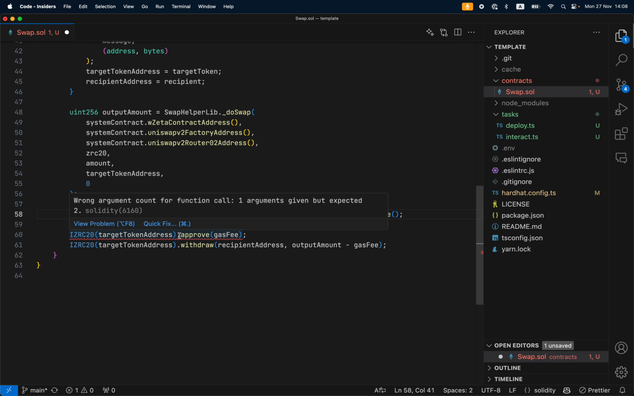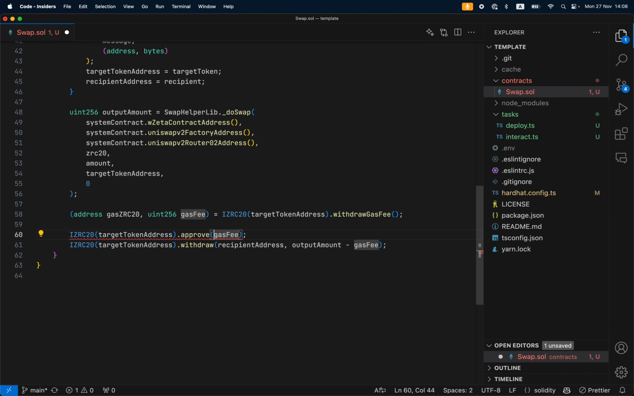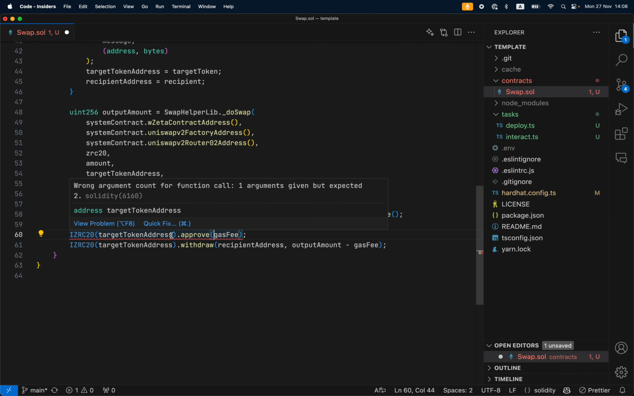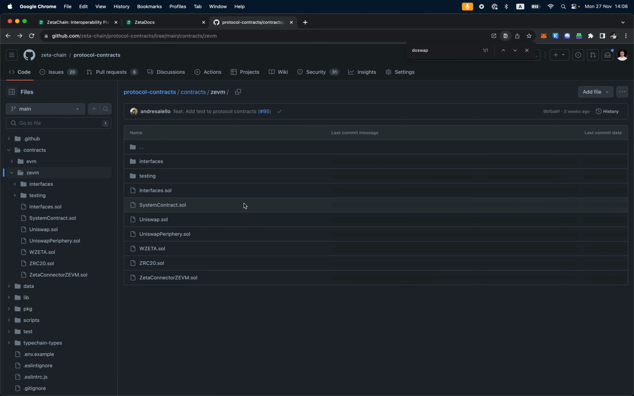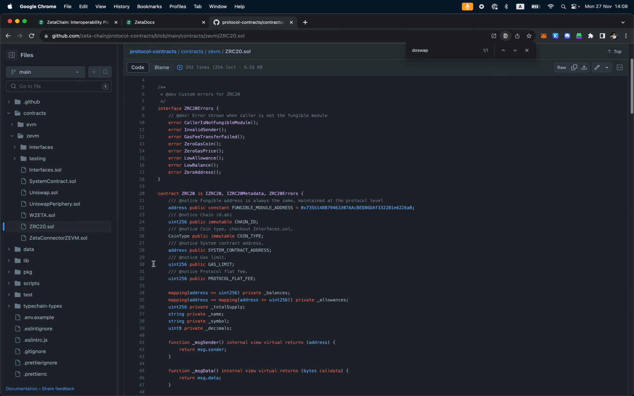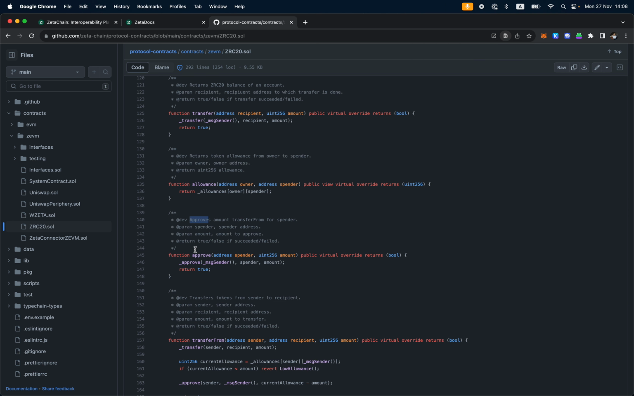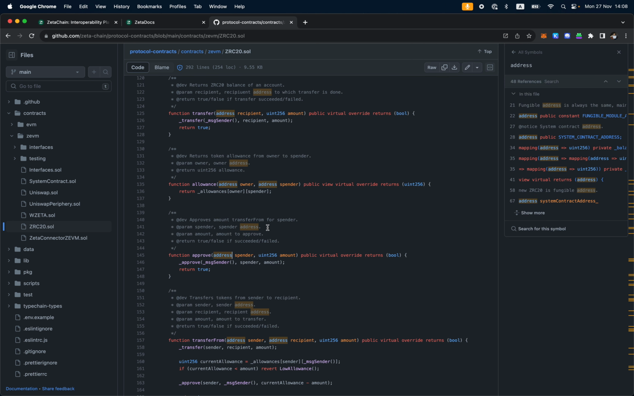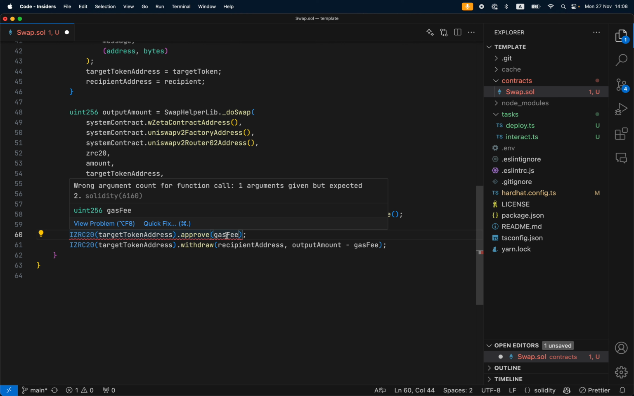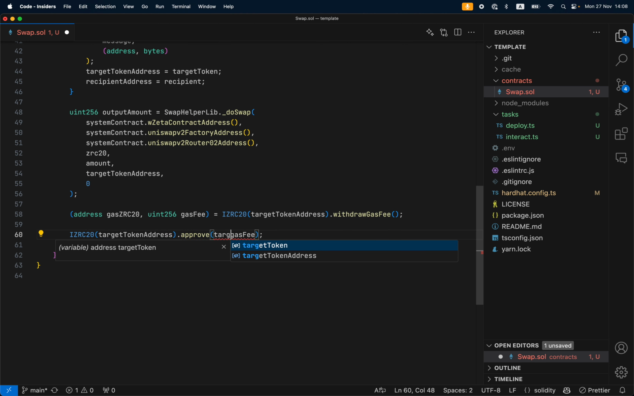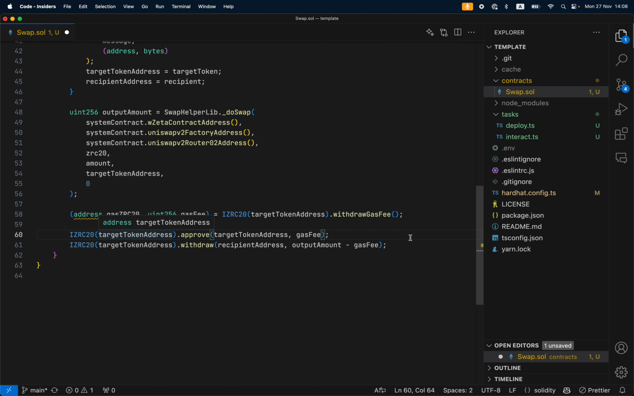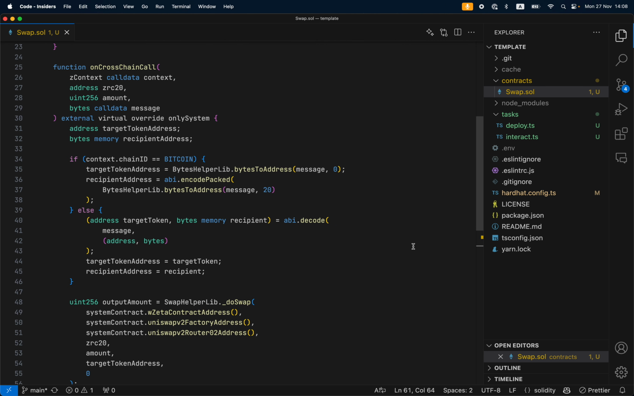Okay, we made a small mistake because approve, you can actually check it out in the protocol contracts as well. So in zrc20.sol, you can see the approve, and it actually needs two parameters. One is the spender, and the second one is the amount. So for the first argument, we're going to use target token address, and yeah, this is just an unused argument. Cool. So this should do the trick.